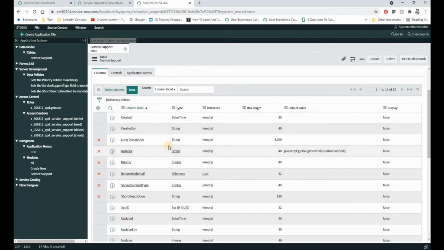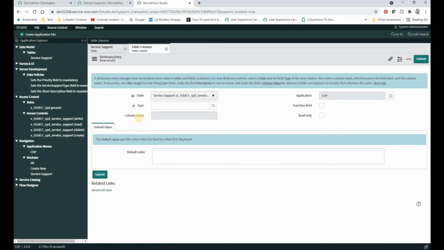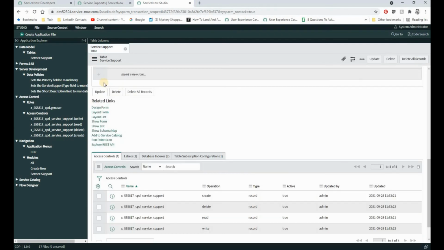If you wanted to add a new field, you can simply click on the new button and it will open up a table column form where you can add a new field specifying its type and any customizations that you need. Additionally, you see that we've got a couple data policies that were created. Now these are the fields that we specified to be mandatory when we created the custom fields. Here we see the generic role that we created. And lastly, we have the navigation with the application menu and modules. We'll see these used in episode 3.